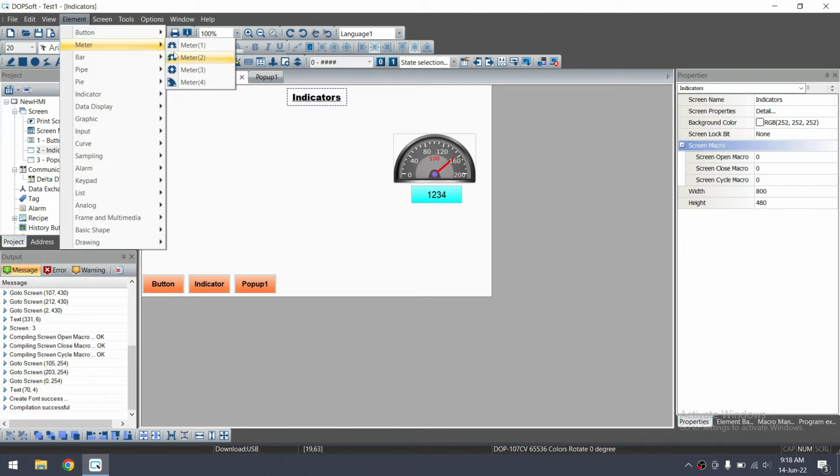Okay, now again in element, all the other meters are the same as this one. The only difference is that this is full scale and this is half scale. Okay, now let's see one more thing. So these are the indicators.